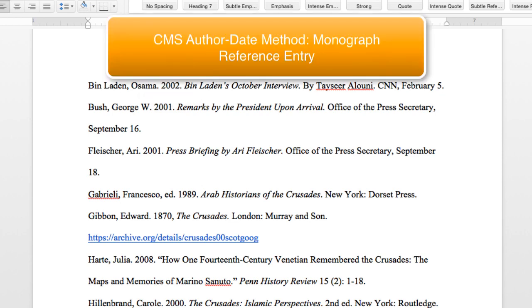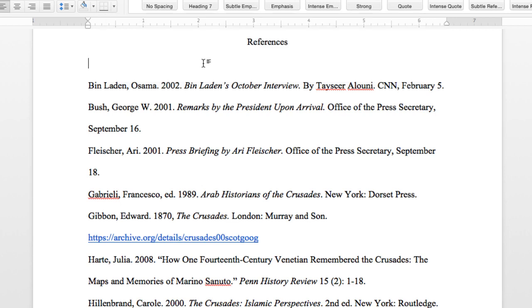Let's cite a book or monograph using Chicago's author date method for practice. First, we'll start with the author names. In Chicago style, only the first author's name is inverted, with the last name listed, followed by a comma, and then the first name. All other authors are listed with their first name first and their last name last.